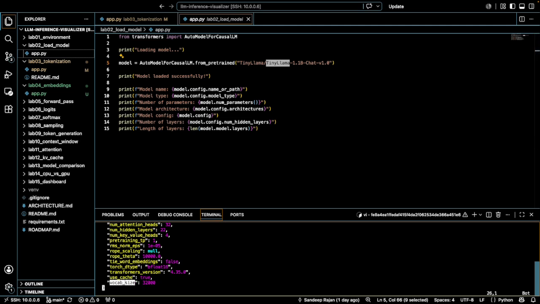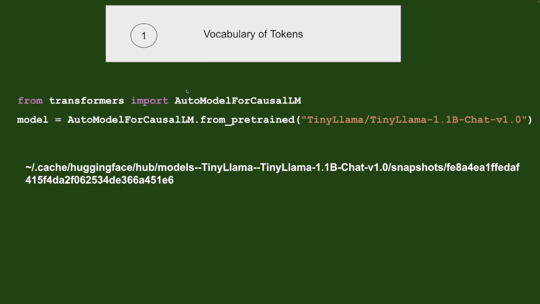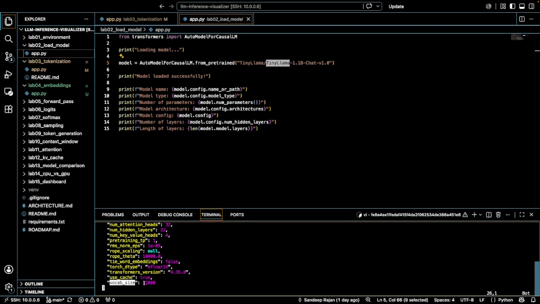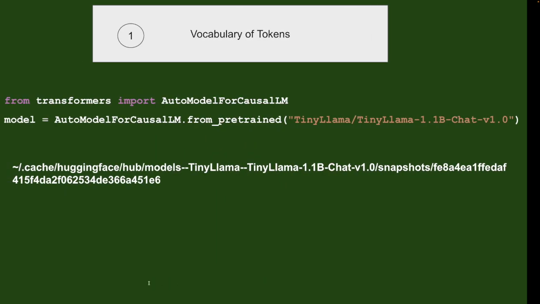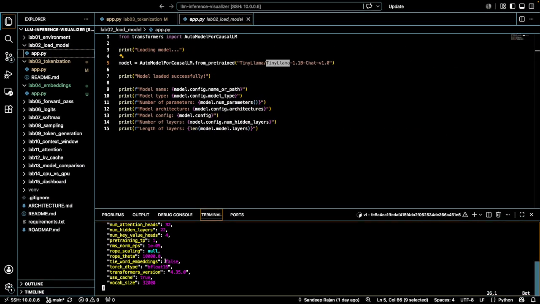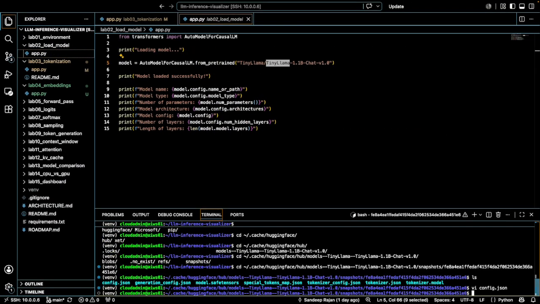If you go back to our presentation, vocab size is nothing but the vocabulary of tokens. So this LLM model contains 32,000 tokens pre-built with it. Now, if there are 32,000 tokens, where do these tokens sit inside the LLM model? That is what we're going to see next.